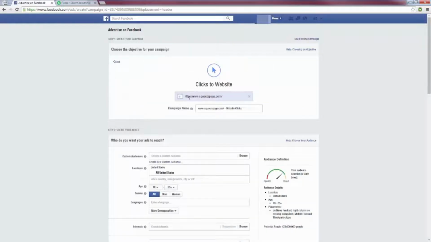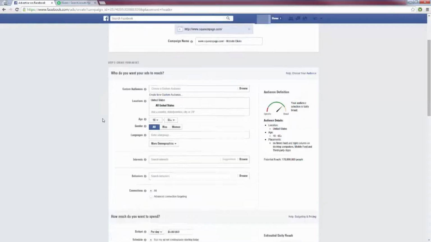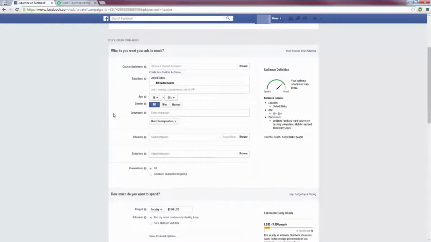Once you get your squeeze page URL entered, you are going to see that we now have all these different options for creating our ad. First up, we need to choose our audience. If you aren't sure who your audience is, no problem at all. We're going to figure that out. That's also the point of these ads: we're going to do a lot of testing and find out which audience is converting the best for us.